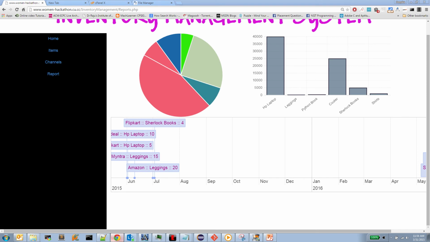And this is the timeline chart that shows when I need to send which product to which channel and what quantity needs to be sent. For example, in this case, we can see that in July, I need to send Flipkart Sherlock books of 4 quantity. Another example could be that on July 1, I need to send Amazon leggings of 20 quantity.